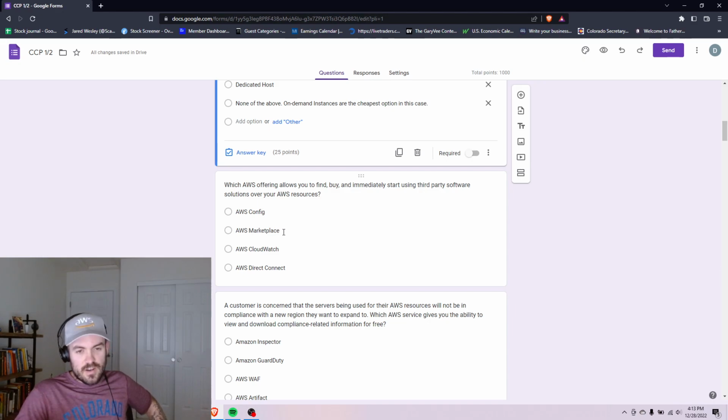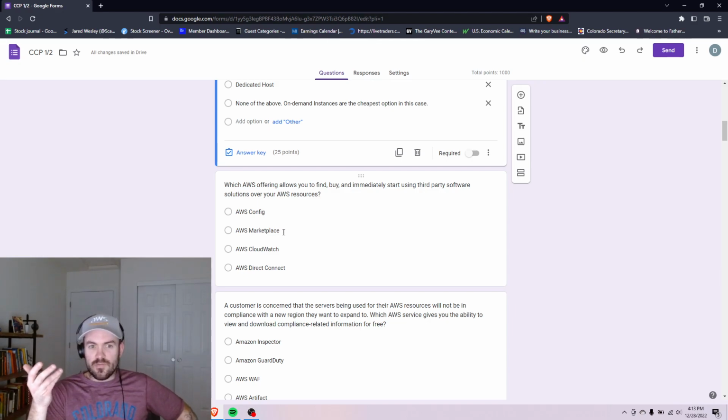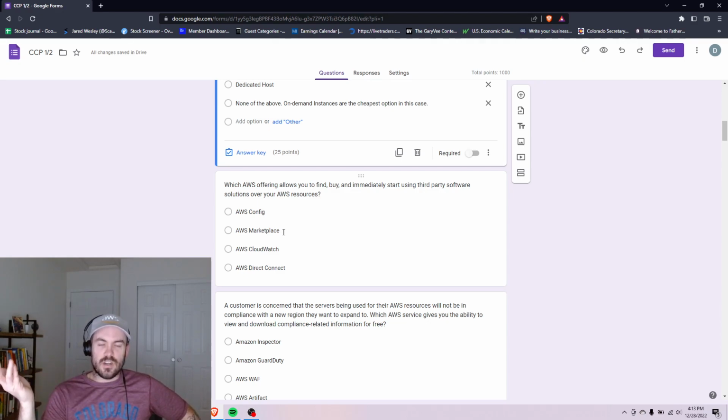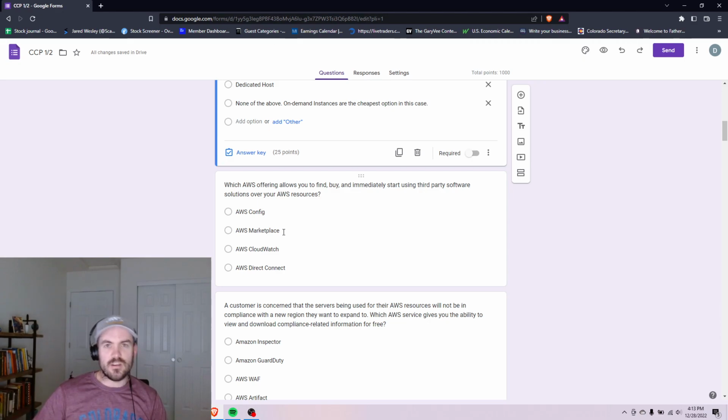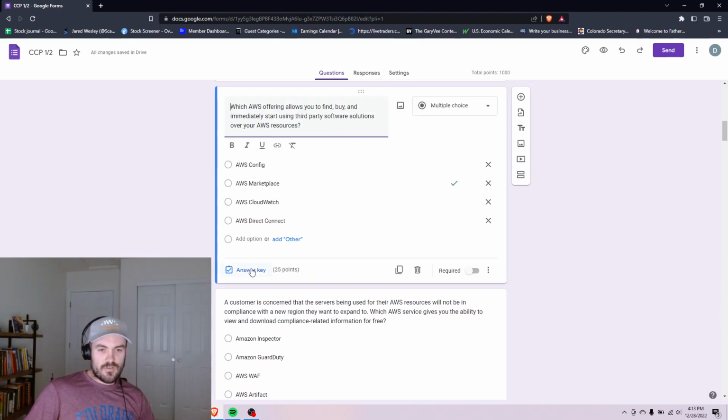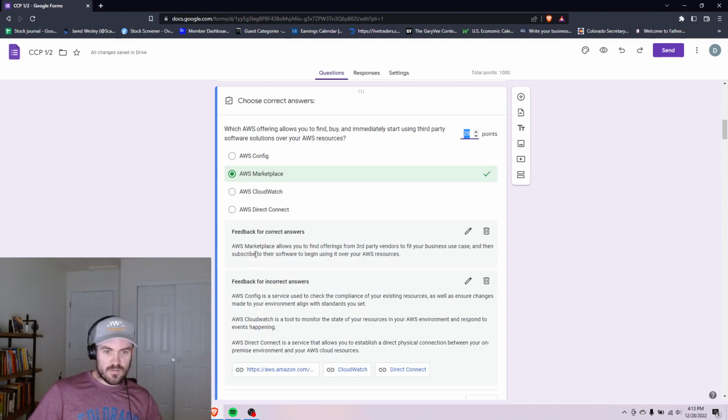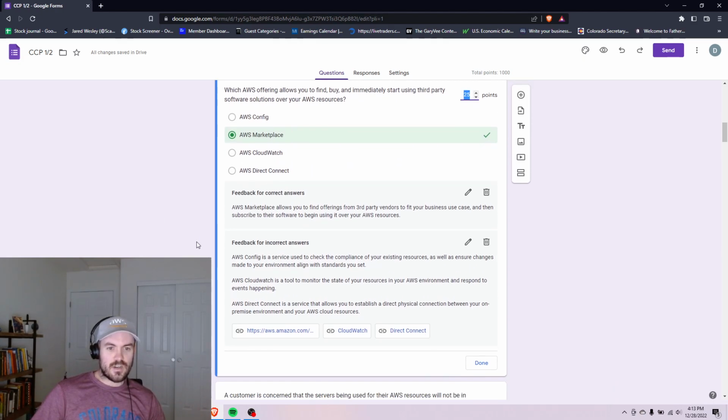And I know off the top of my head that the Marketplace is, in fact, where you're able to buy and run third-party applications or software on your existing AWS resources. So if we look here, yep, that is correct. And then AWS Config, CloudWatch, and Direct Connect are all services that do various things. So there's links to the documentation if you want to look at that.